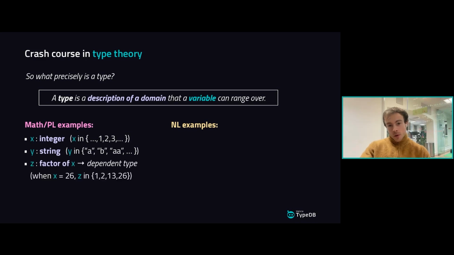But there are also slightly more interesting examples, like saying z is a factor of x. So this is more interesting because the description of the domain that z can range over now depends on a variable. So this would be called a dependent type. And for instance, if we set the variable x to 26, then z would range over the domain of factors of 26. So in this way, you can plug in actual variable values in a dependent type.